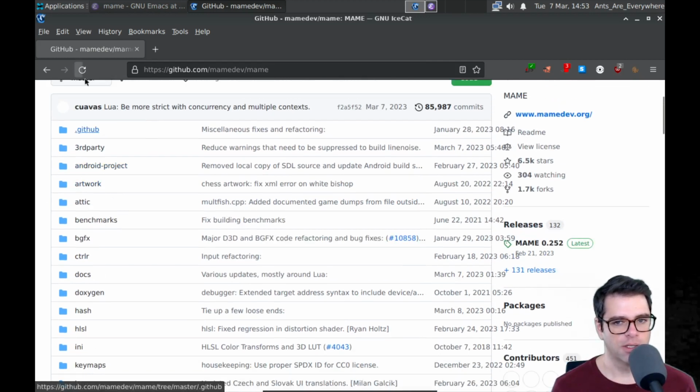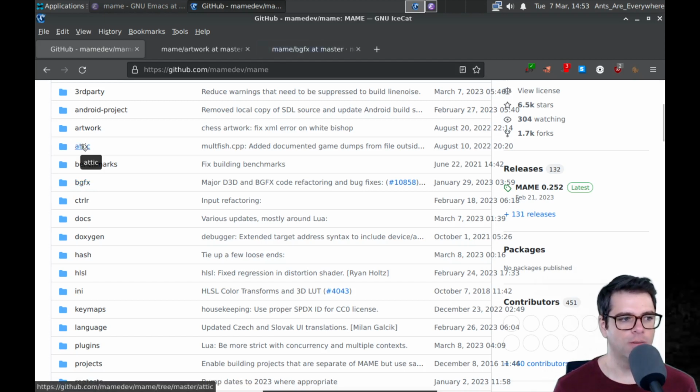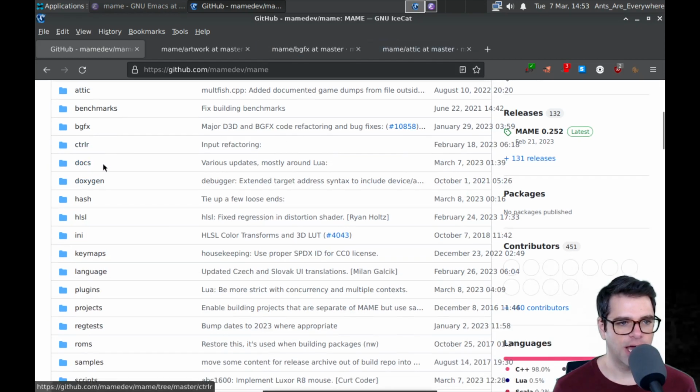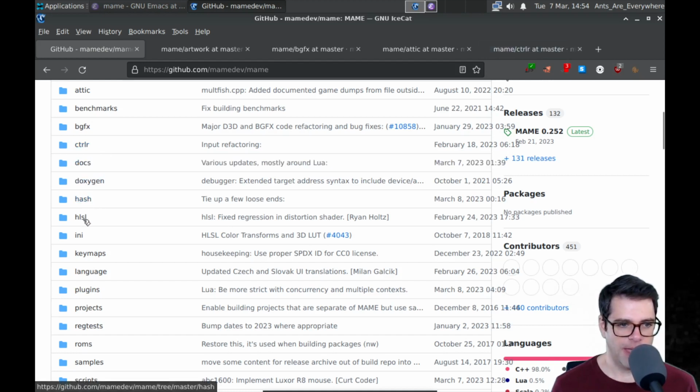Artwork could potentially be interesting. This might be emulator or game related, or it might just be related to the MAME website. I don't know what BGFX is. Maybe that's B graphics. I guess let's look at that. Attic might be old code. We'll just check that. Docs and Doxygen are going to be documentation related. Controller might be video game controllers. I don't know what hash, Hilsel, or any are.